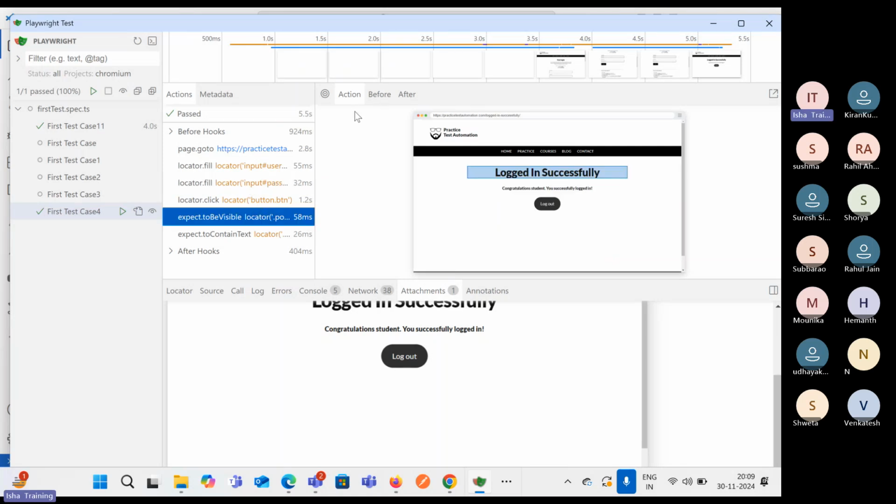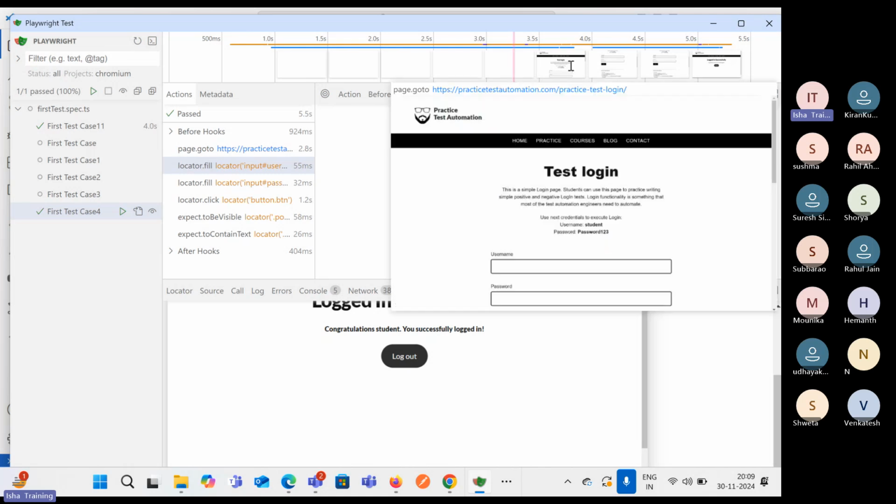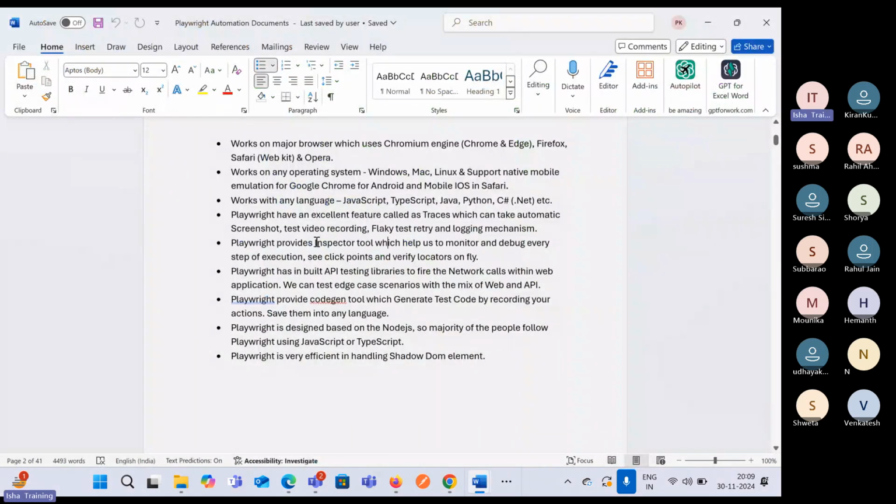Okay, and we can also time travel in between. What is meant by that is you can see what happened before the execution and what happened after the execution. For each and every line of code, you should be able to see what happened before and after the execution, so that in terms of debugging any issues, it will be very easy and a time saver as well. This is again a very good tool that Playwright has given, which helps us in monitoring and debugging every step of execution, seeing every step on the fly and verifying if there are any kind of issues.